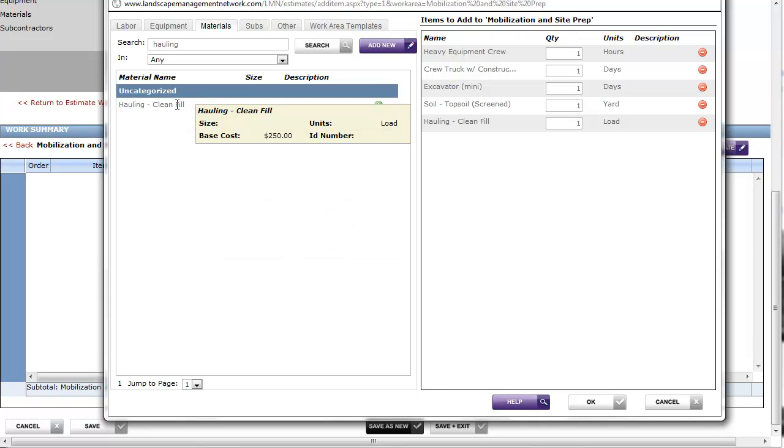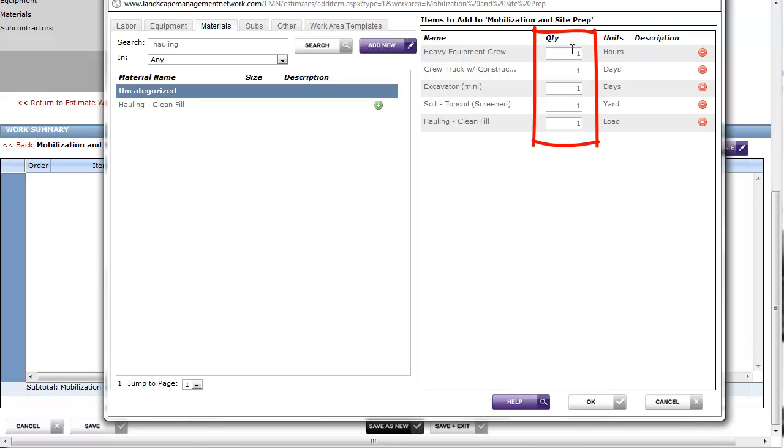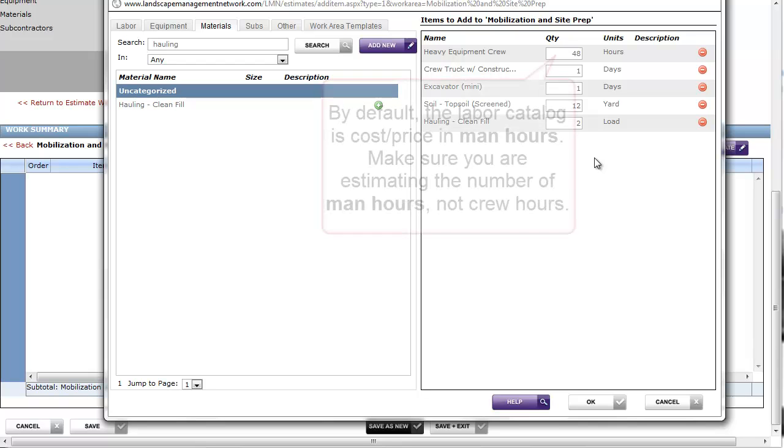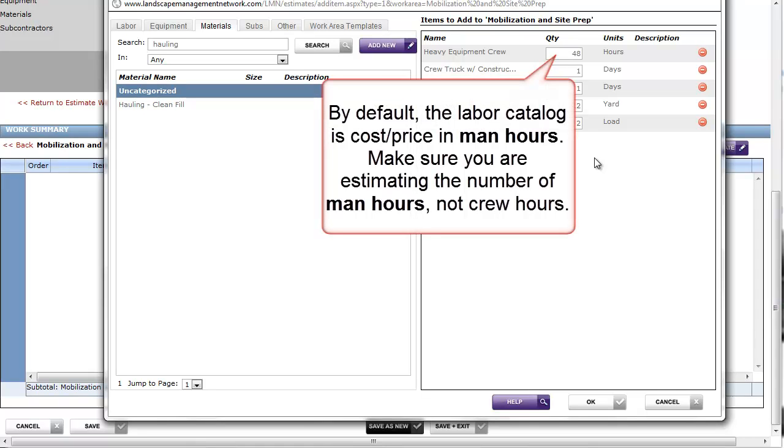Once I've got all the items I need on the work area on the right-hand side, I'll go through and set my quantities. The only quantity you have to be careful with is labor. Remember when we did our estimating catalog, we used average crew costs, and that's per person, to calculate the cost and price per hour. We didn't add up the total cost to the crew, it was the average cost per man. Therefore, when you're estimating hours, it's really important that you understand you're estimating in man hours, not crew hours.